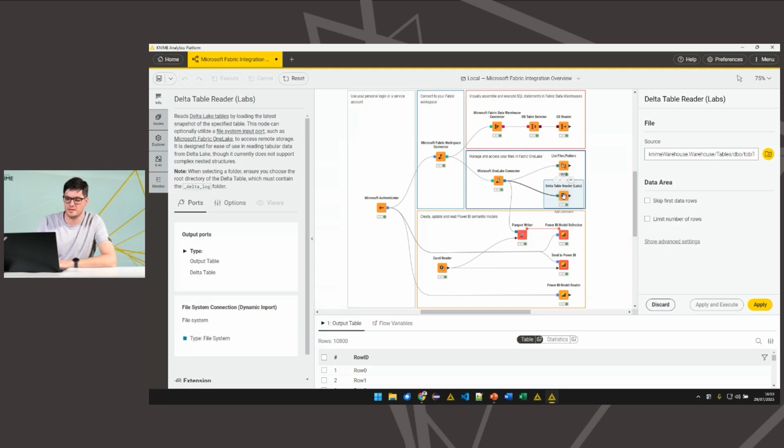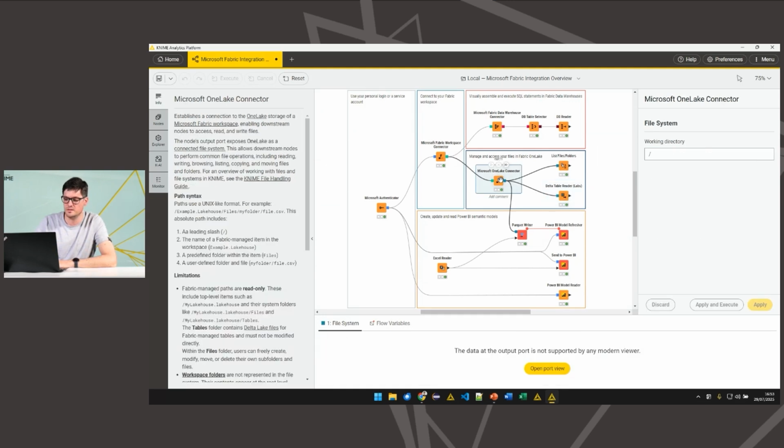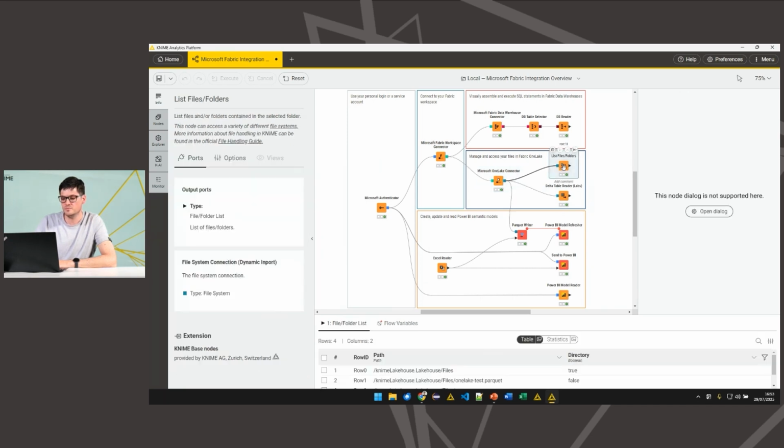And since it's a file handling connector, with the OneLake connector, you can, of course, also use all of the other file nodes that we have in KNIME, like listing files, deleting files, moving files, and also all of the reader and writer nodes that we have, like the Parquet reader, the CSV reader, JSON reader, writer, and so on and so forth. So it's pretty straightforward, like with all the other file systems that we integrate with.